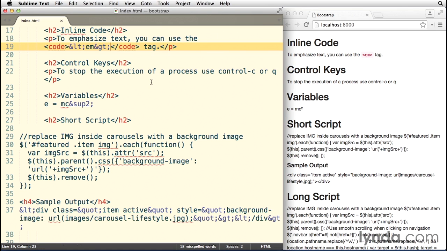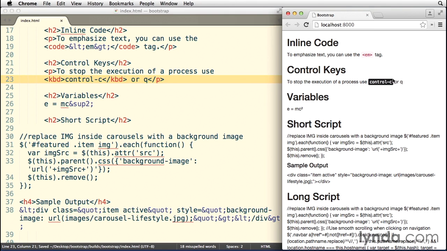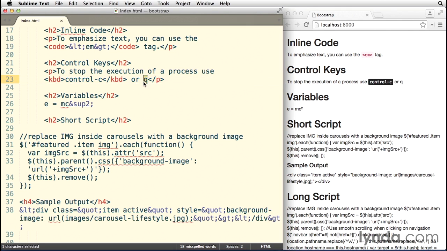To highlight control key combinations, we can use the keyboard tag. Let's go ahead and modify these. And they're going to use the keyboard tag. So I'll take that Control C and paste it in here. And you can see that it looks like text inside a box with rounded edges and white text, which I think looks really nice and makes it stand out. Let's go ahead and do the same thing for the Q here.